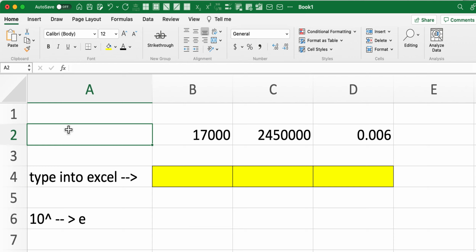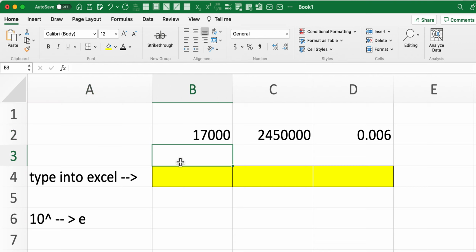Hi everybody, here we're going to look at how to enter scientific notation into Excel, and we have three examples. So in the first one we have 17,000. So in typical scientific notation that would be 1.7 times 10 and then raised to 4.